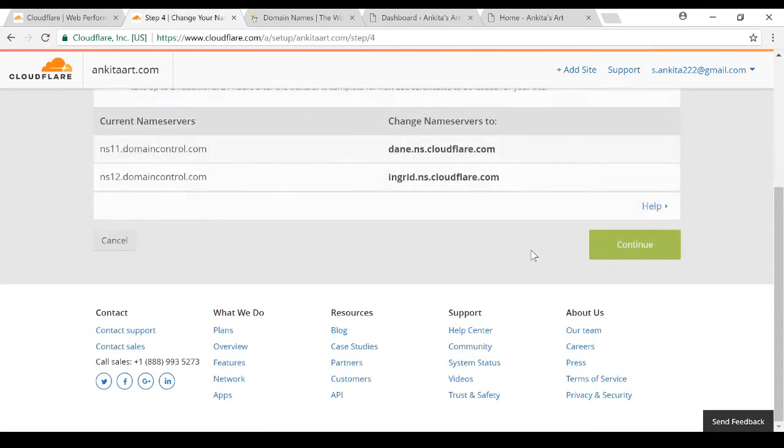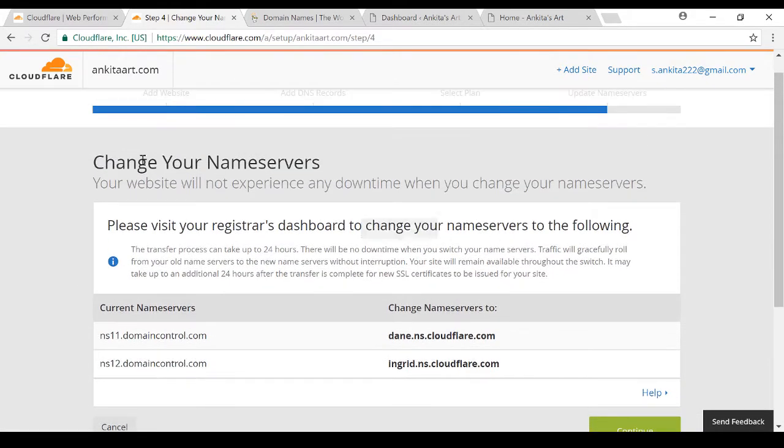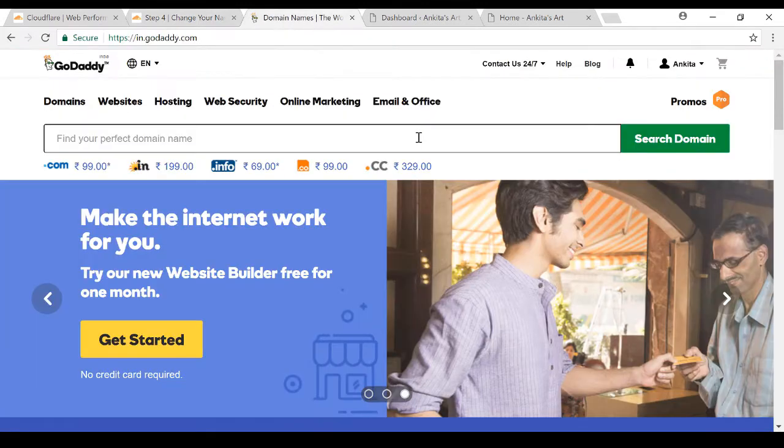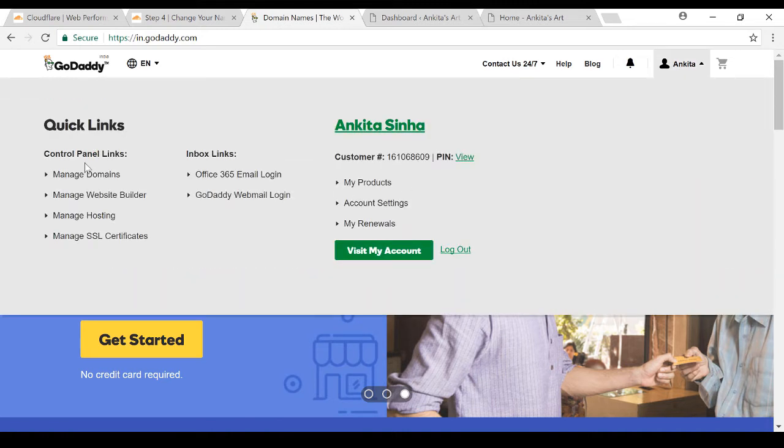Now this is the most important part of the whole tutorial. You have to change your current name servers to new name servers. First of all, copy your first name server and log into your hosting account where you have purchased your domain. I have GoDaddy. Log into your GoDaddy account and hit manage domains option.